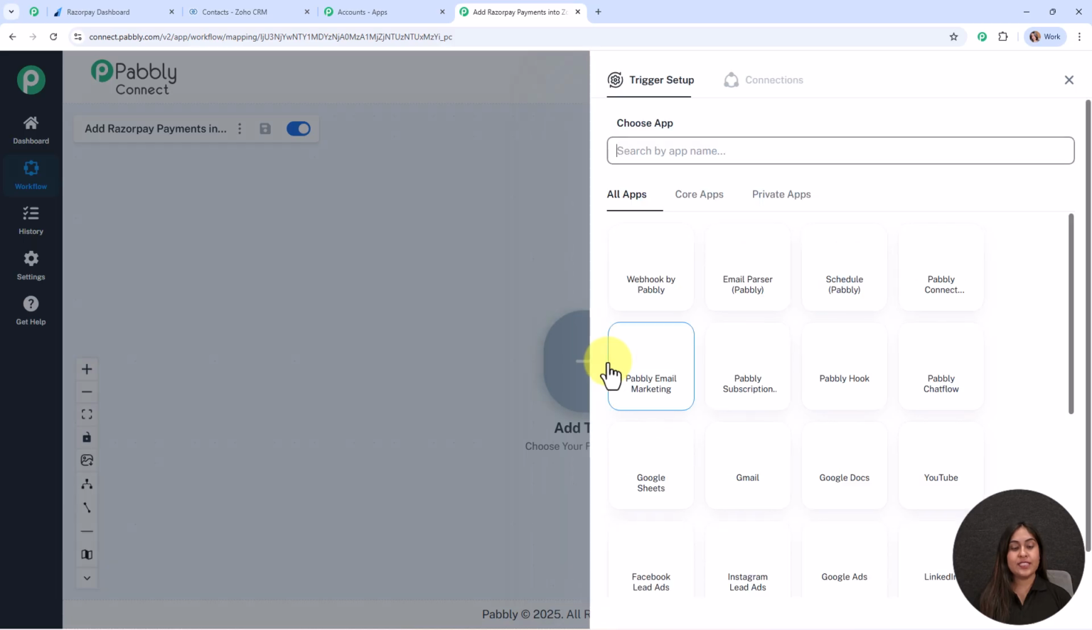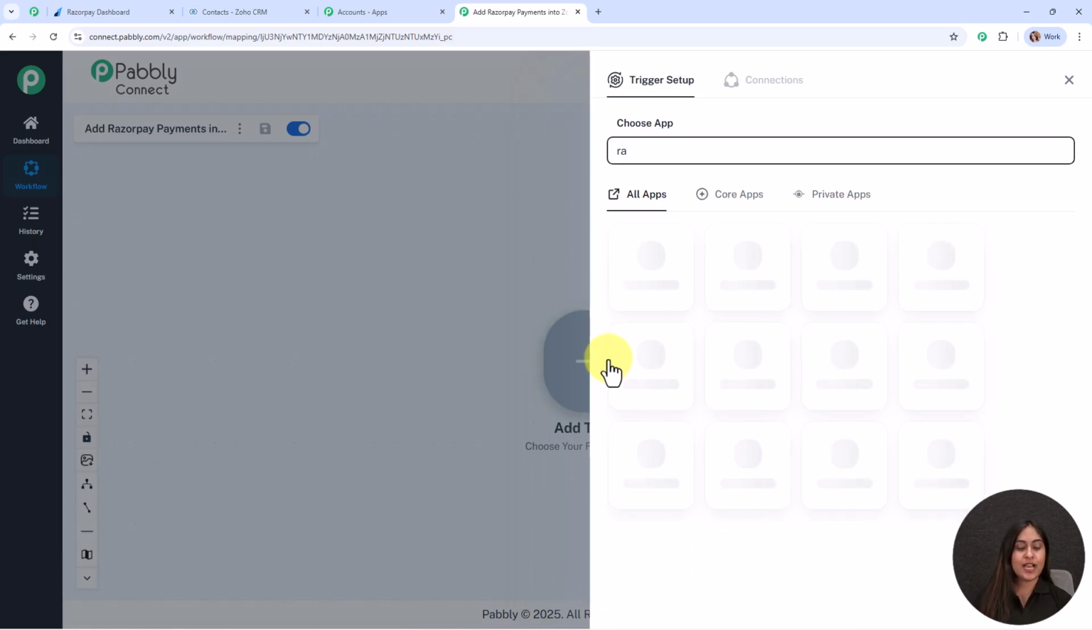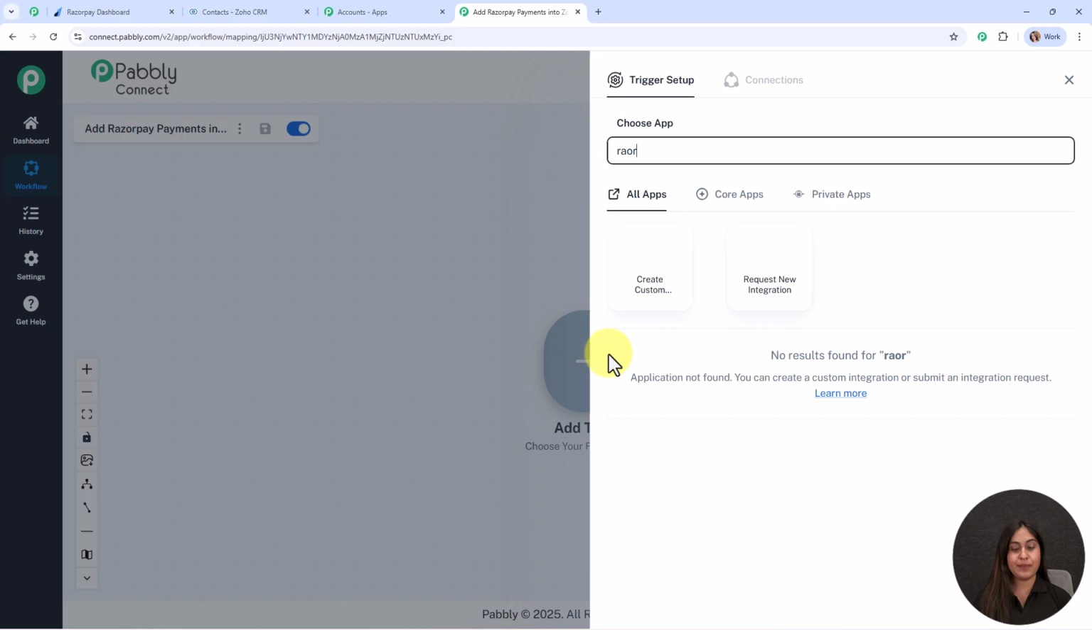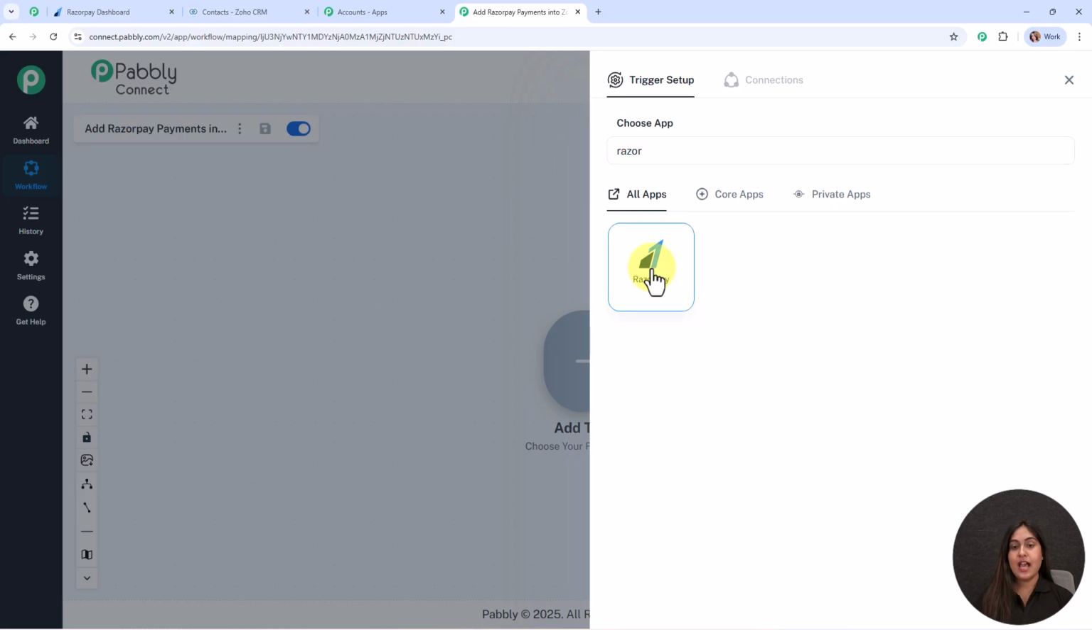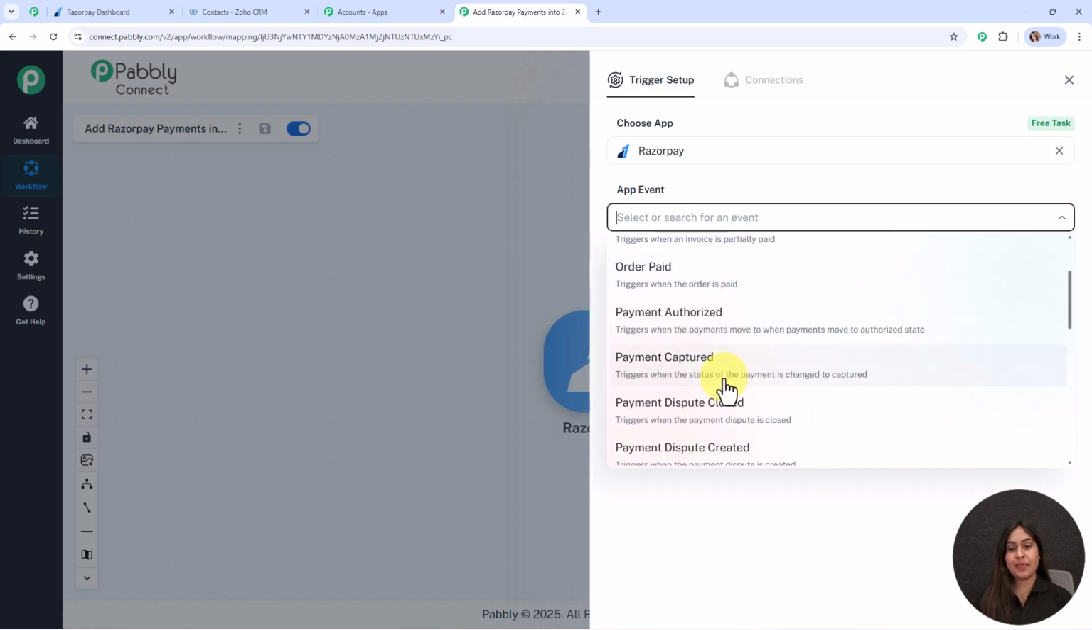So we are going to click on this add trigger button, and as you know, I am using Razorpay as my payment gateway. So we are going to select our trigger application as Razorpay over here, and we are going to select the app event as payment captured.